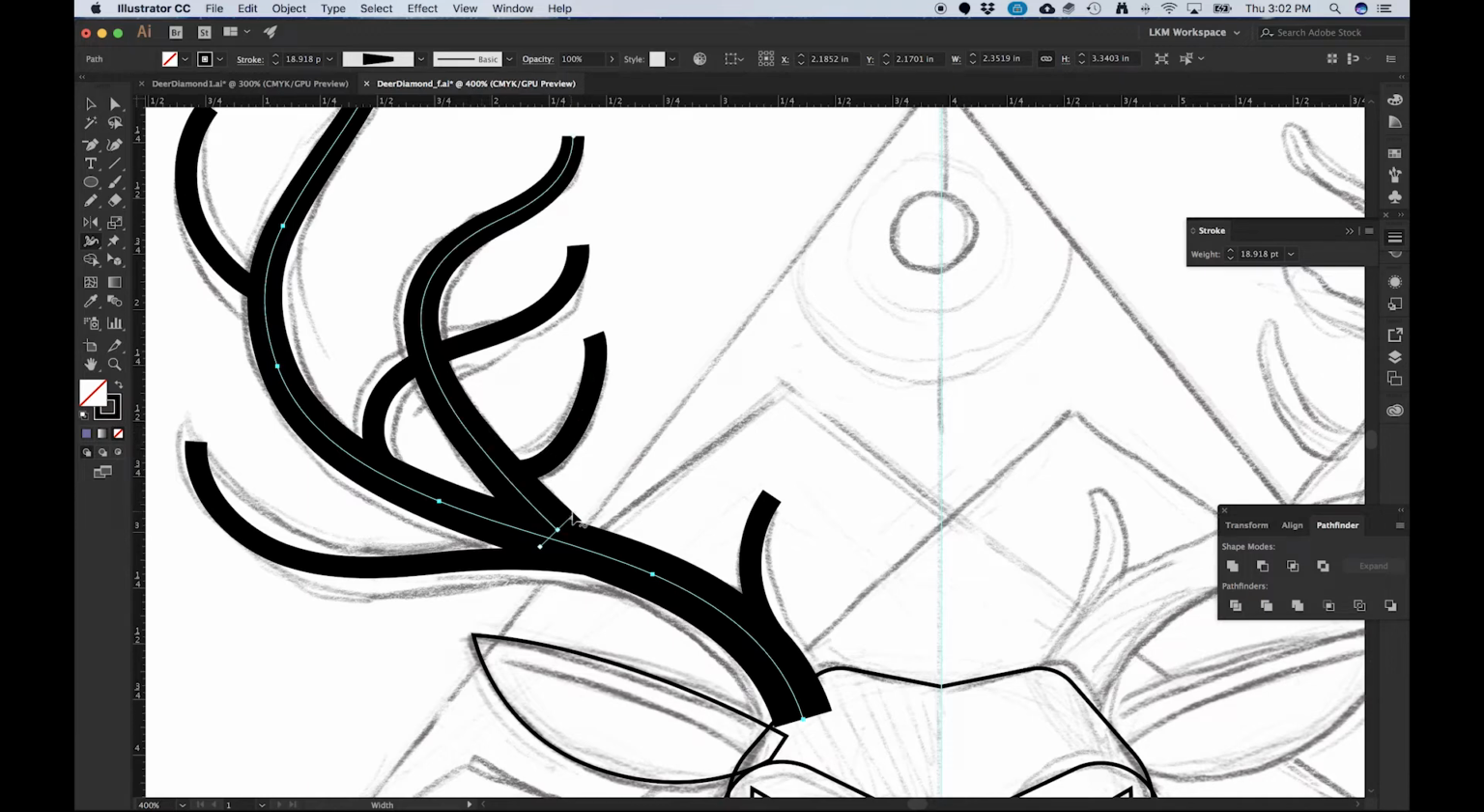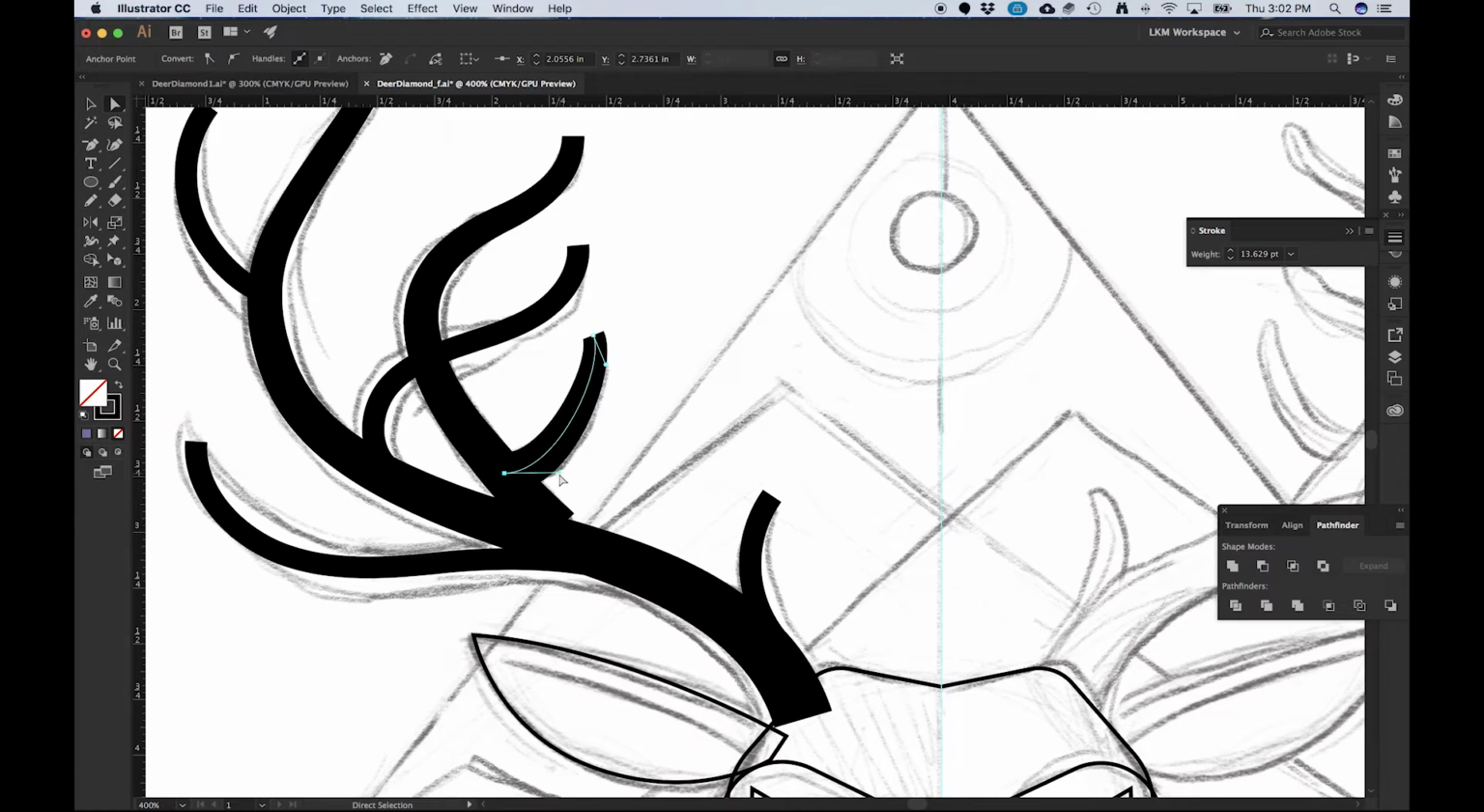So in this case, let me do another one. Let's say I only want to thicken it up on one side. Instead of just clicking and dragging, I'm going to hold down option, click and drag, and see how it only thickened up on one side. This one though, I think I want to do it on both sides. Okay, how about this one? This one, I'm only going to thicken it up on this side. So I'm holding down option and clicking and dragging on the side I want to thicken up.